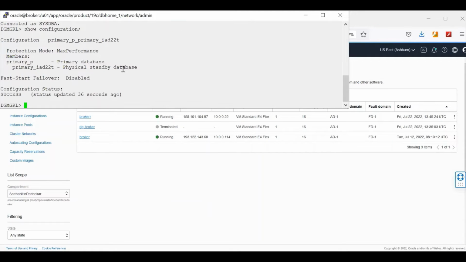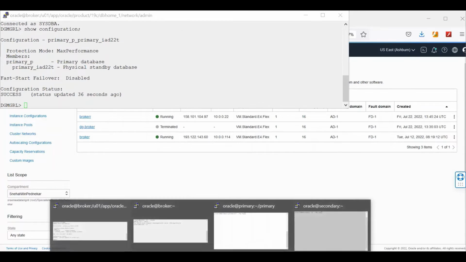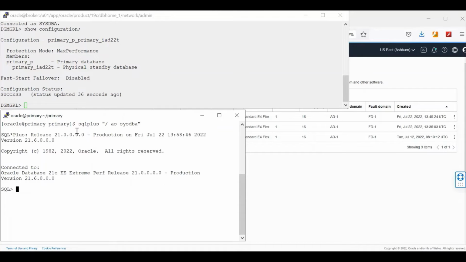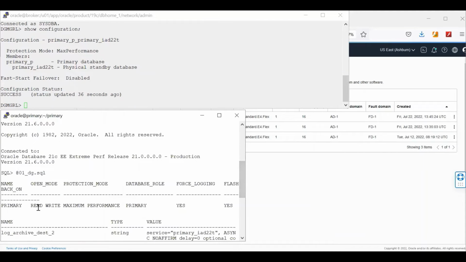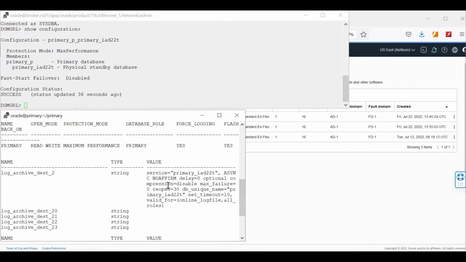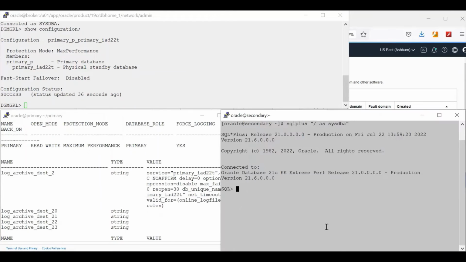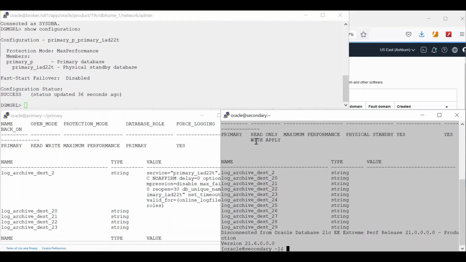Okay, so let's also log into our primary database and our standby database, and let's see the configuration from there. Okay, so I've now logged into the primary database. Let us see the settings here. Okay, so this is my primary database with read write maximum performance, with the database in the primary role and in an async environment. So let's also check the secondary environment. Okay, so if you see, my secondary is in read only with apply, maximum performance. Okay, it's a physical standby.